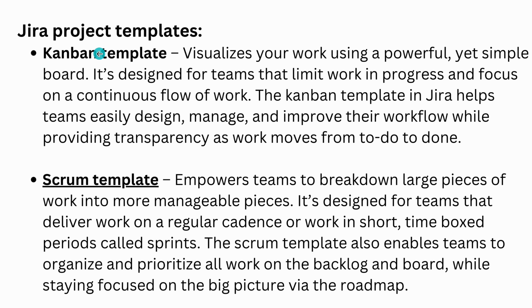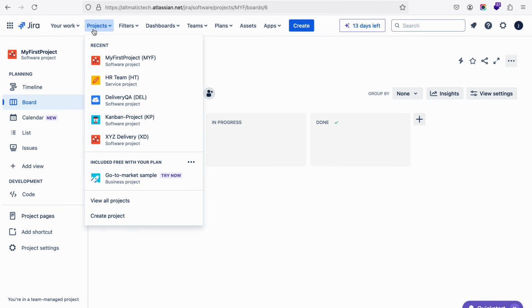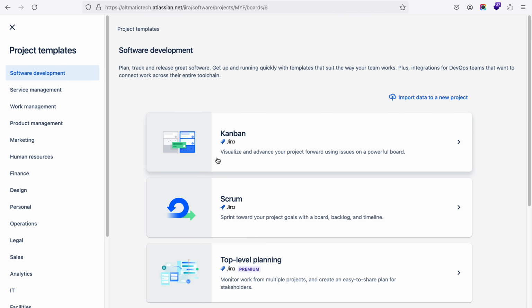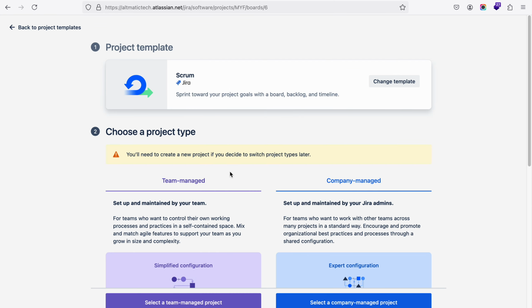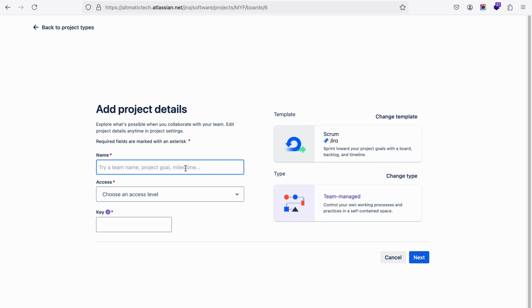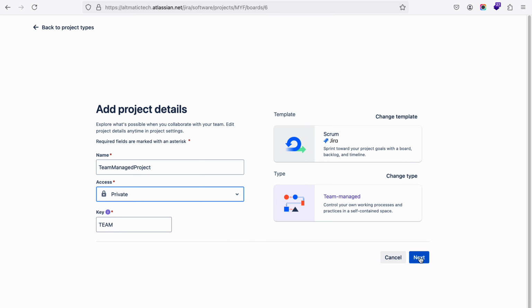So I have chosen Kanban. Later on I'll show you an example of a Scrum template. So how can you create Scrum? If I'm going to create my new project, here I'm choosing Scrum. Use this template and select team managed. This is a team managed project. Choosing my same access level, team. Next.